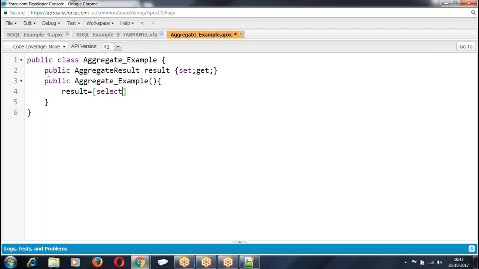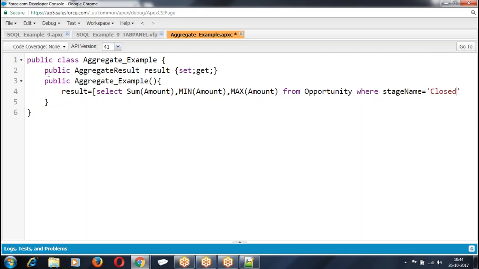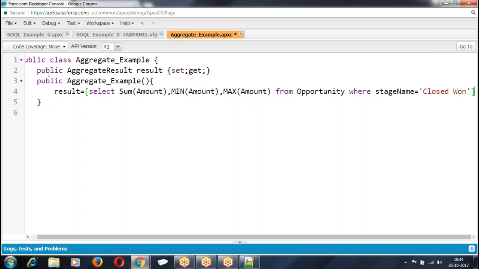Suppose you select sum of amount, min of amount, max of amount from the table. Now you give the query, good.